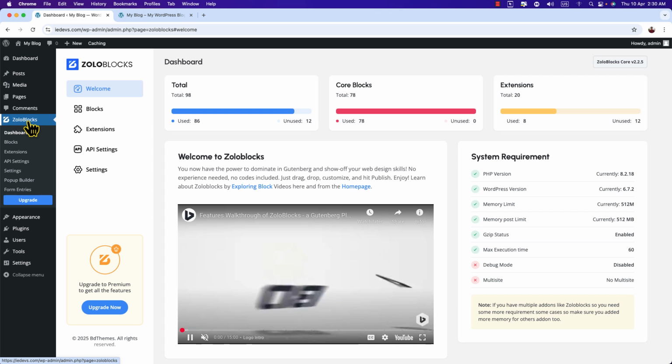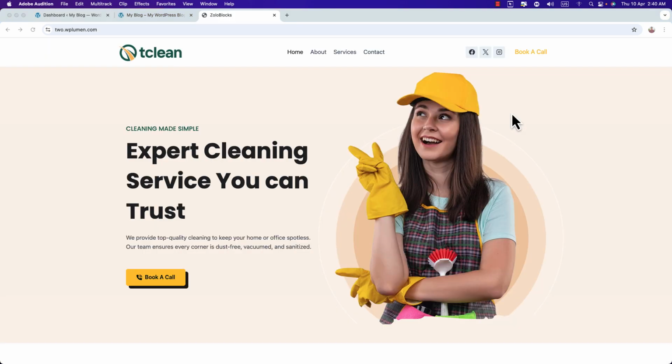Now it's our time to start designing. Before we start designing our website like this, we need to create pages. Say for example, it is a home page, and we also have about us, services and contact page. Let's see how we can create these pages.